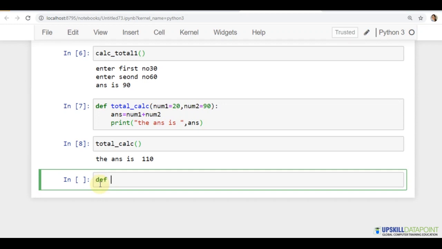So I'll declare here a function called accept details, where I have first name and last name.